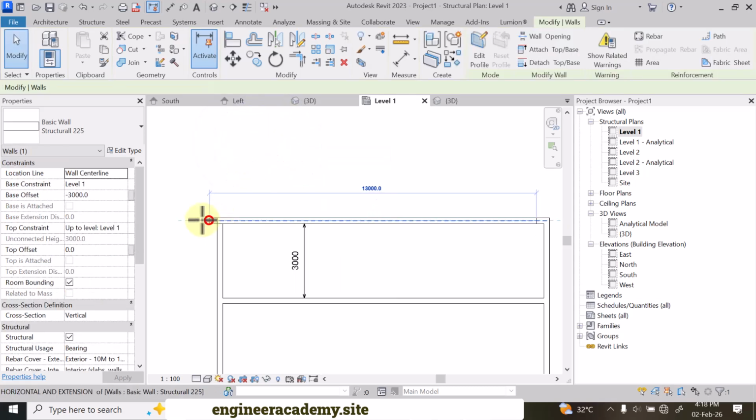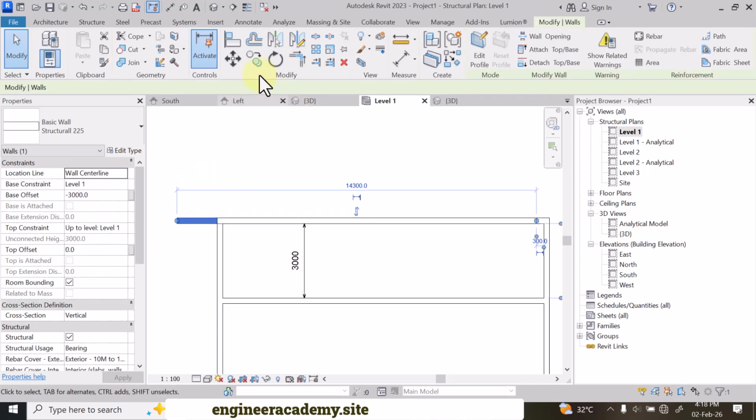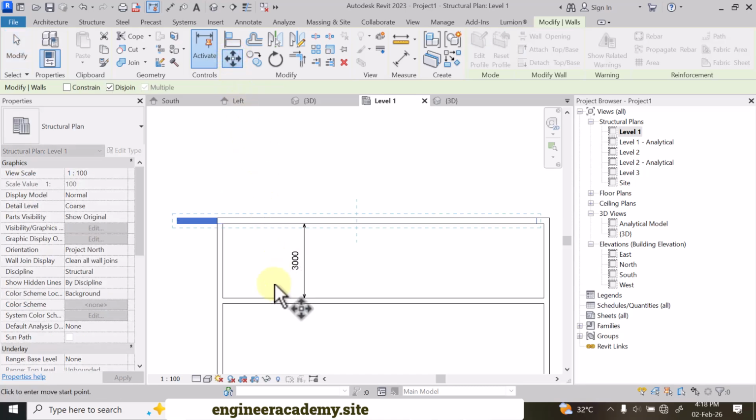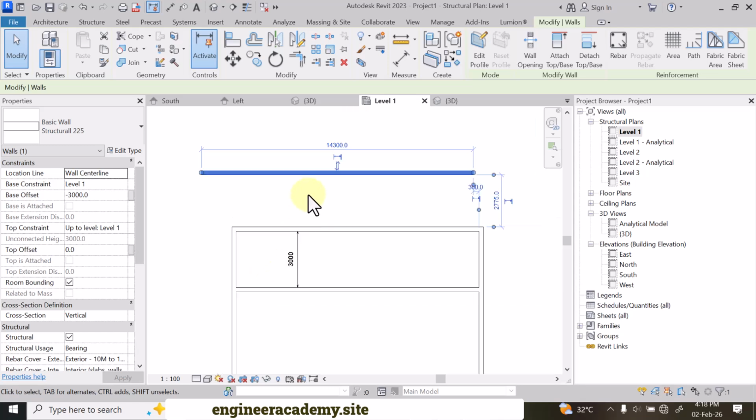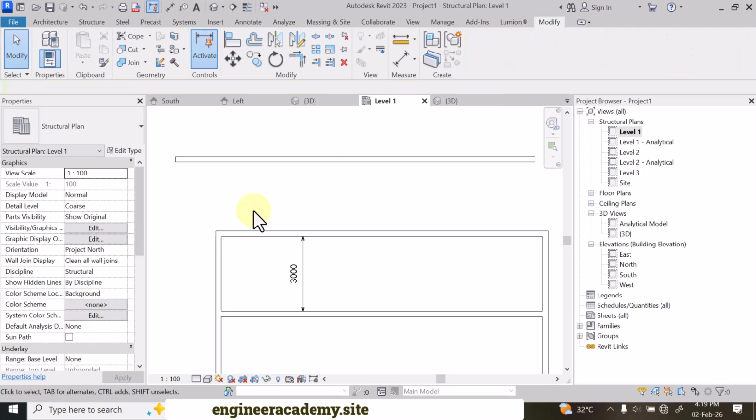Okay, so you see this wall. Now assuming I want to move this one by 3 meters, it's a question of selecting this wall and hit move to, then I will pick it from this corner. I will pick it from this wall to this wall. So you see that I have moved it by 3000 mm.